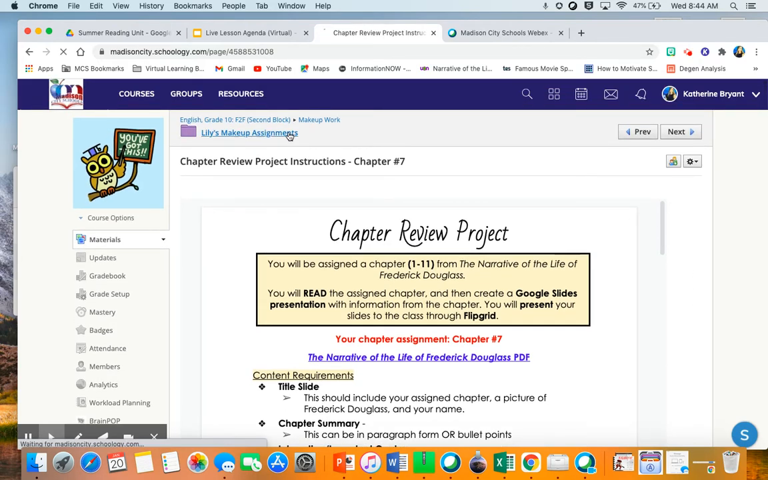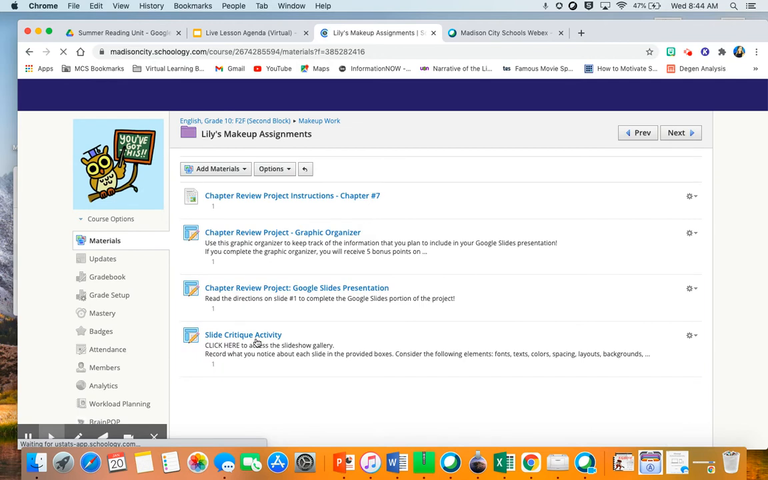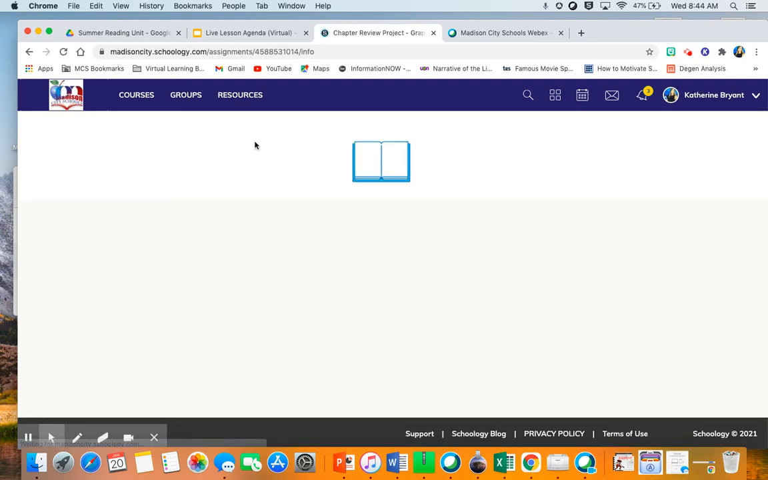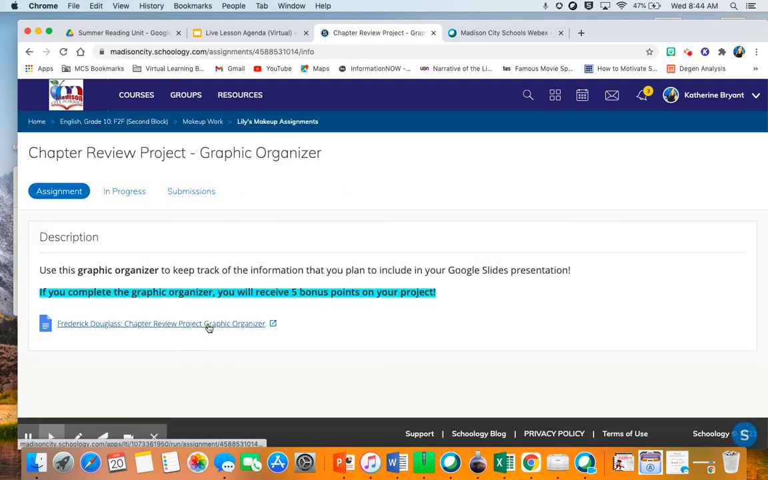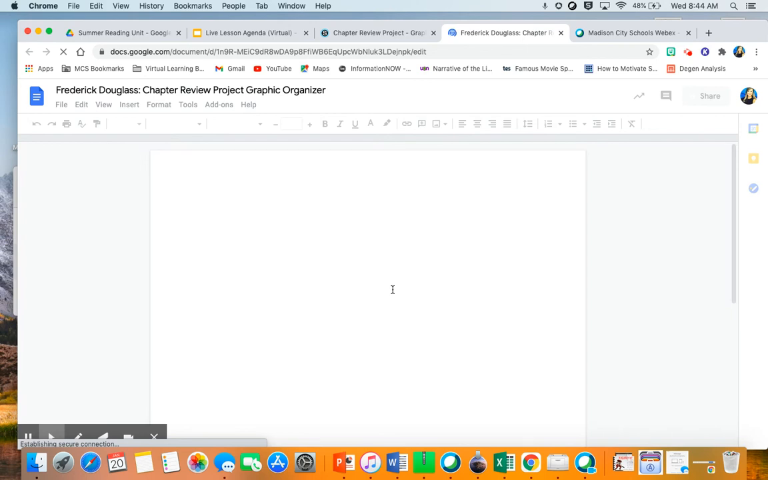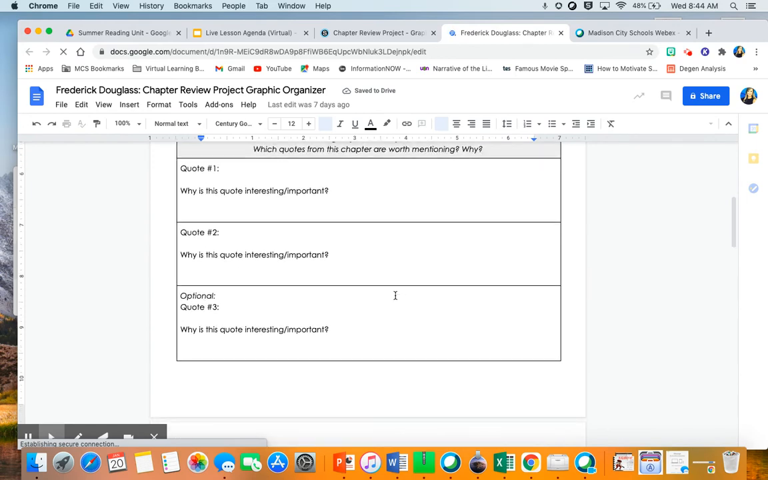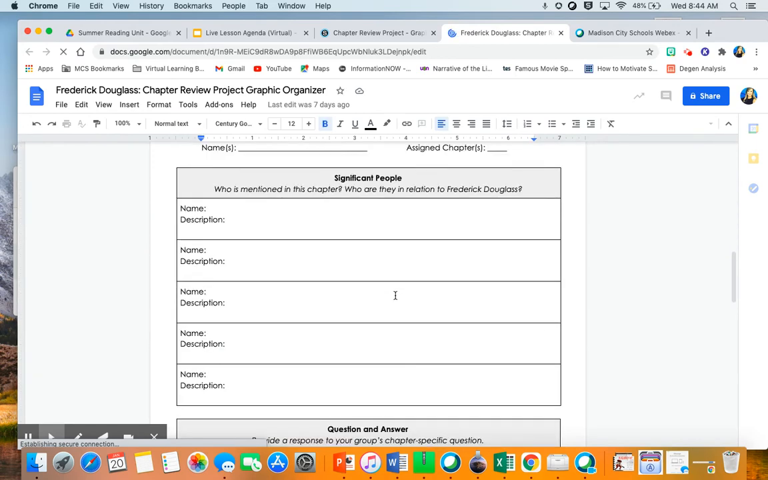I'll go back to your folder and show you what some of these other items are here. So your graphic organizer, this is just to help you keep that information that I told you was required in your presentation organized. And so if I click on it, you'll be able to see that it allows you some space to organize your thoughts and to include the information that's going to be needed in that Google Slides presentation.